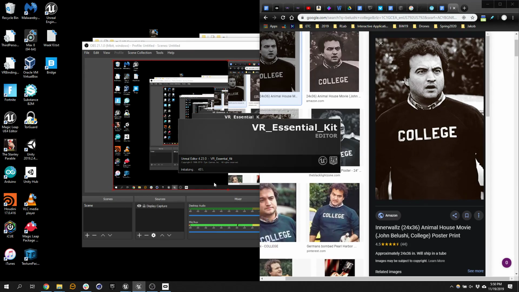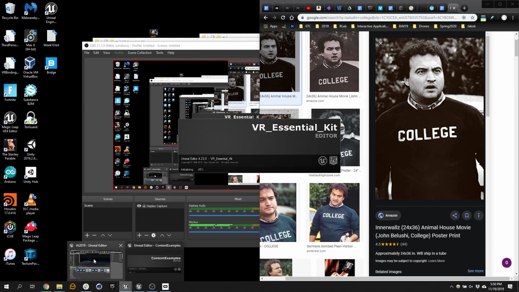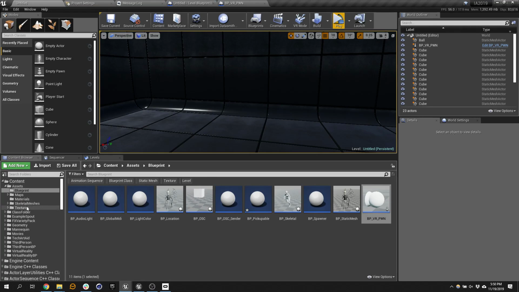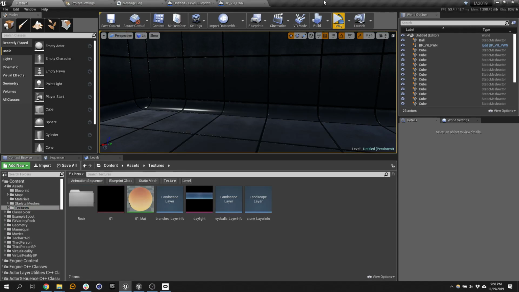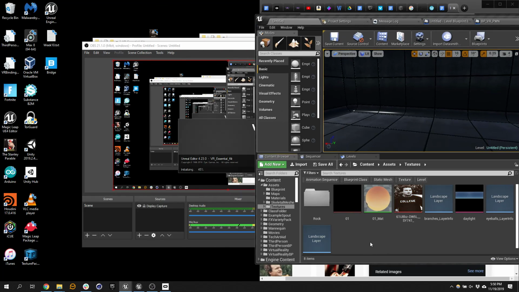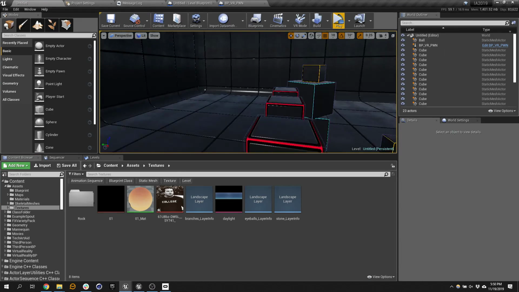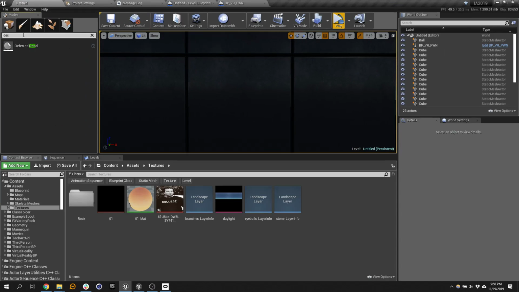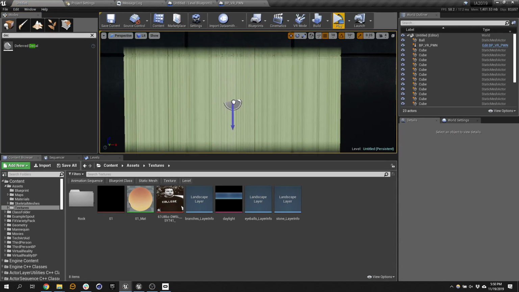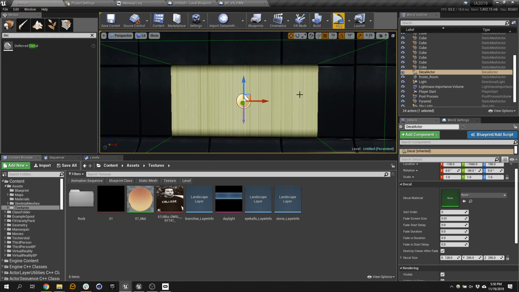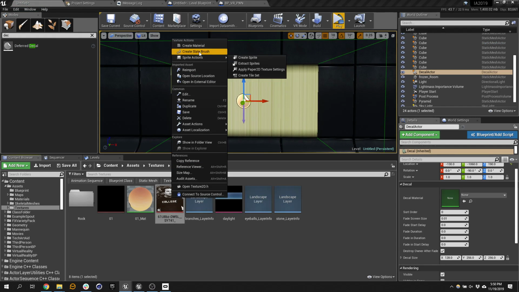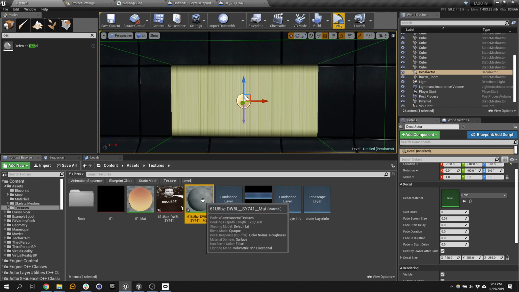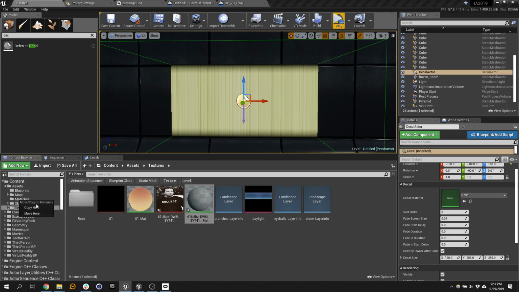All right, so let's bring in Mr. Belushi. Go to my textures. Import them in. That was quick. And what we're going to do is, on this wall, I'm going to hang my poster. It's called Deferred Decal. Alright. We're going to load in the material. So let's turn this into a material. Keep it organized.